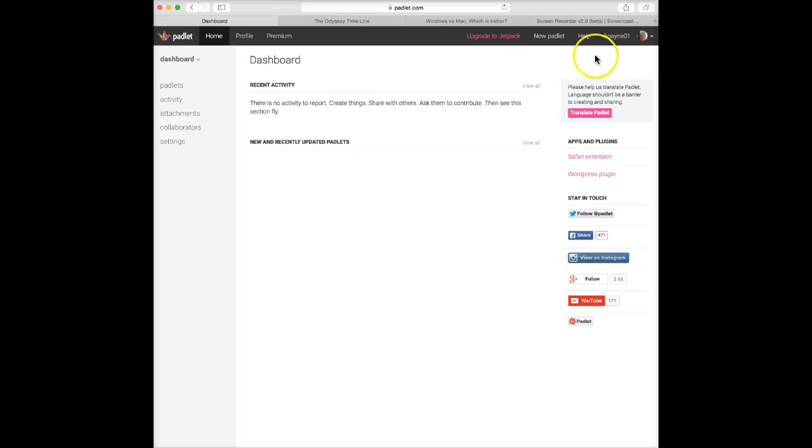Now, this is your dashboard. Once you create an account, you can just use an email or email password combination, or you also have the ability to log in with your Facebook account or with your Google Plus account. I just created one using an email, and this is the dashboard. If I had Padlets already created, they would actually be listed here.